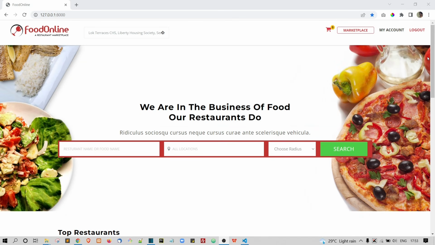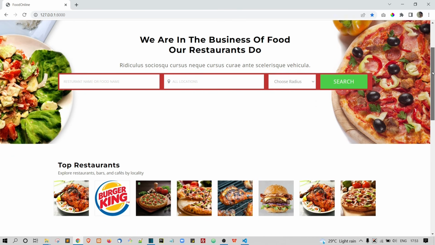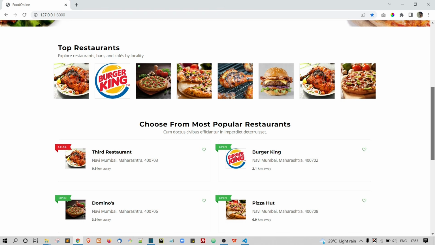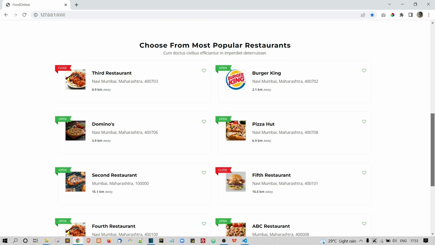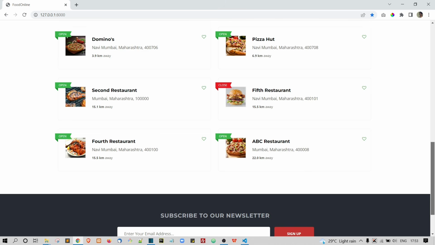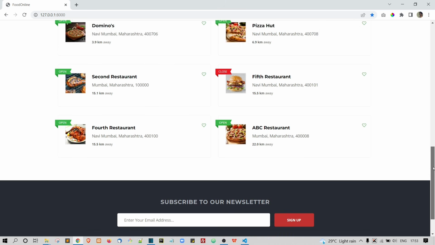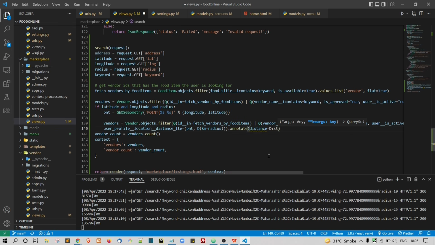Hey, welcome to the real world project based Django course where we'll be building a multi-vendor restaurant marketplace website with the location based search functionalities using GeoDjango and Google APIs. My name is Ratan. I will be leading you through this course.